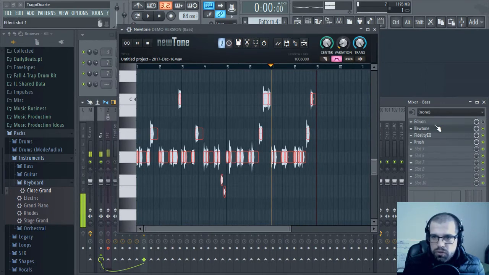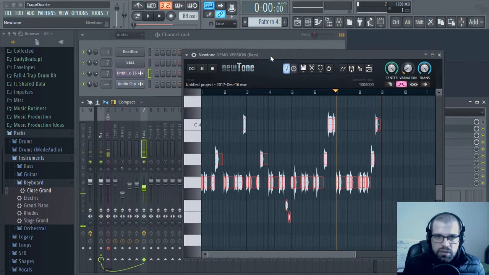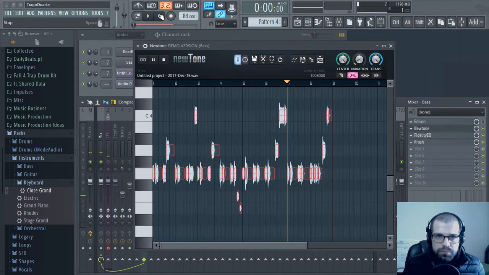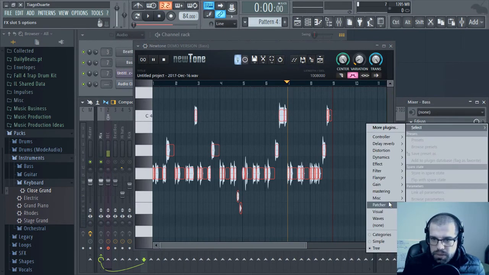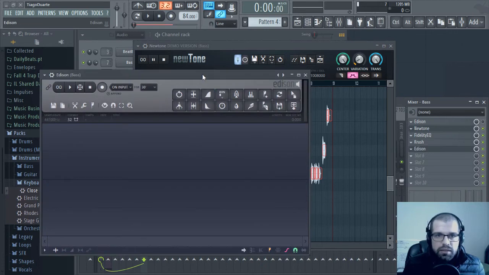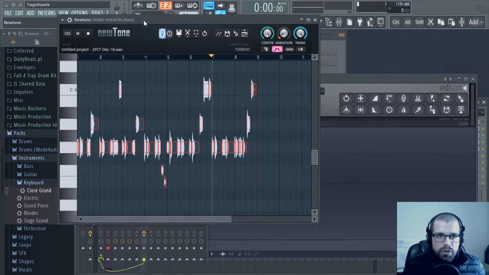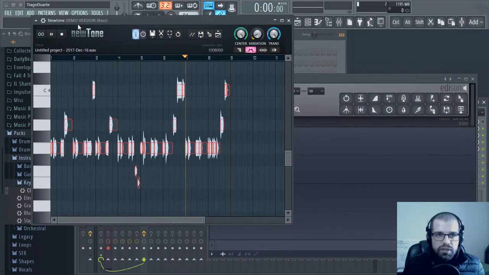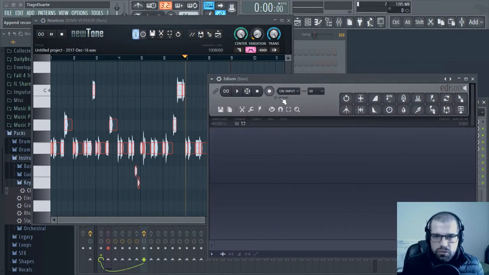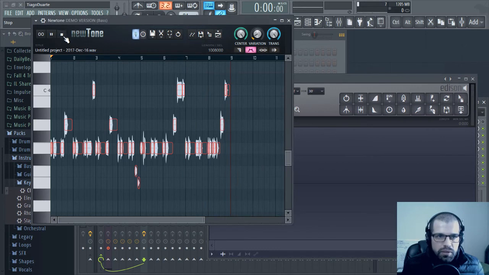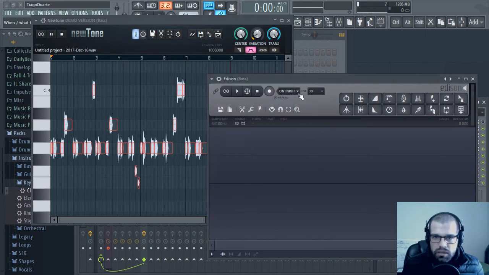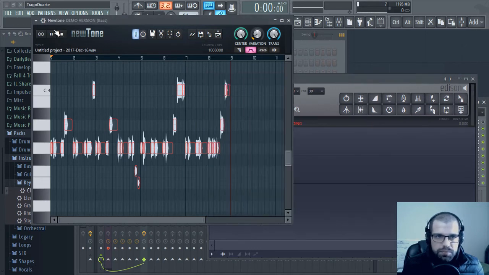So what I'm going to do is to record the output of the Newton, and yeah, I know this is a little bit crazy, but that's the problem that you face when you don't have the full version of the stuff or the plugins that you have in FL Studio. So let's go ahead and on input record this.